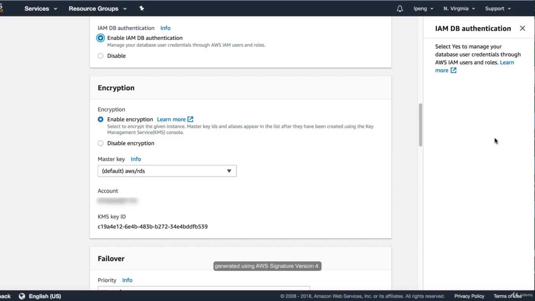Authentication tokens are generated using AWS Signature version 4. Each token has a lifetime of 15 minutes. You don't need to store users' credentials in the database because authentication is managed externally using IAM. You can also still use the standard database authentication.